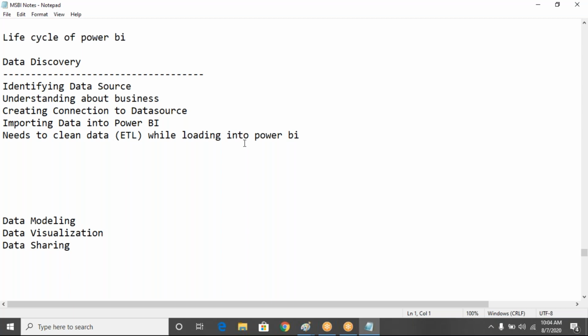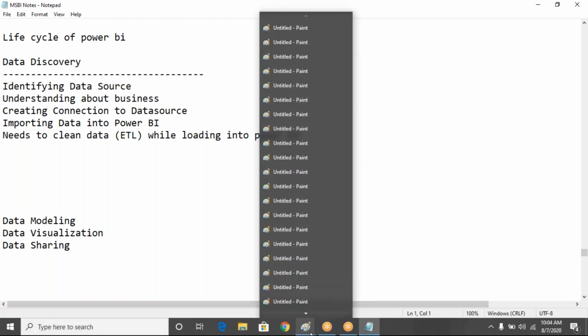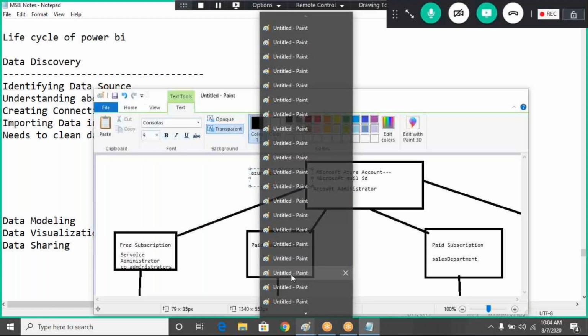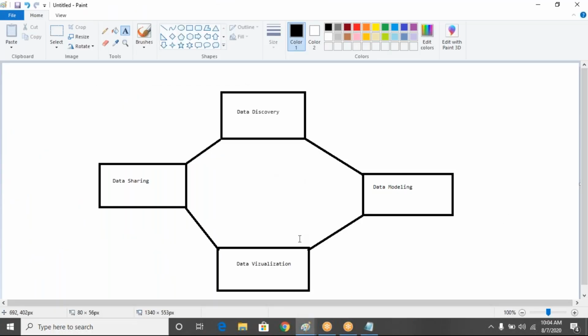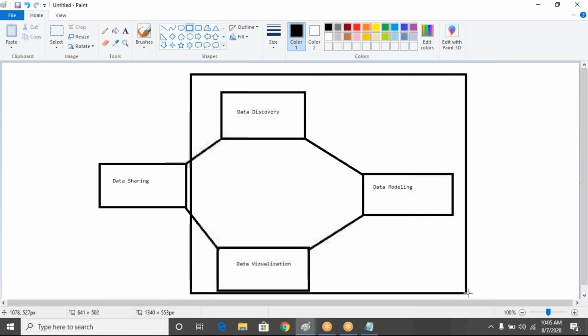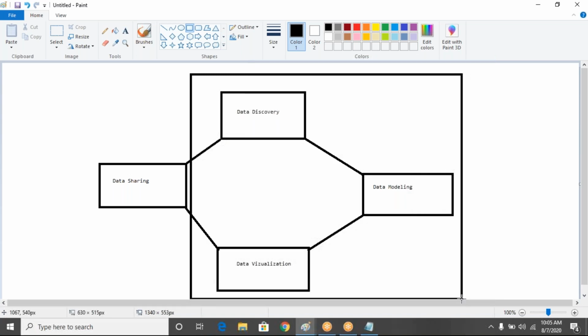Okay, so when we are developing Power BI projects, there are four different kinds of pages available. One is a data discovery page, another is a data modeling page, a data visualization page, and a data sharing page. The data discovery, data modeling, and data visualization pages, all these three we are doing inside the Power BI desktop only.